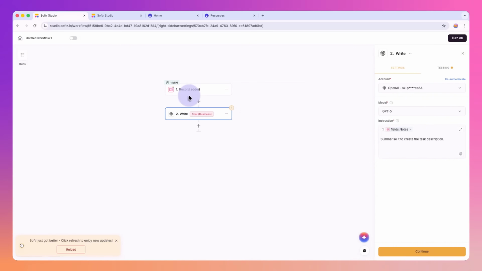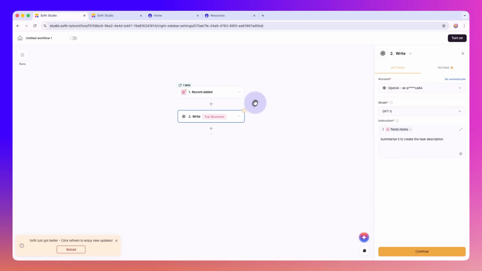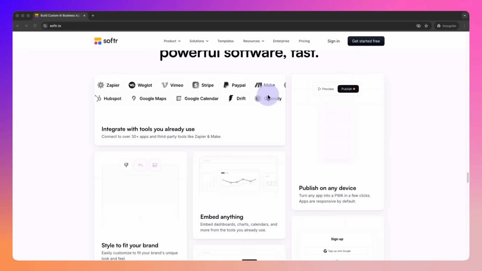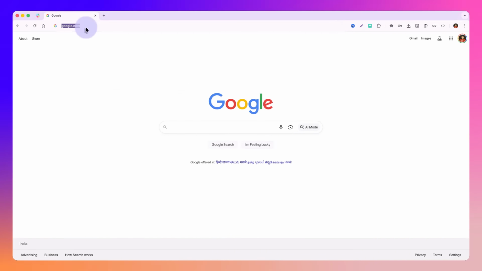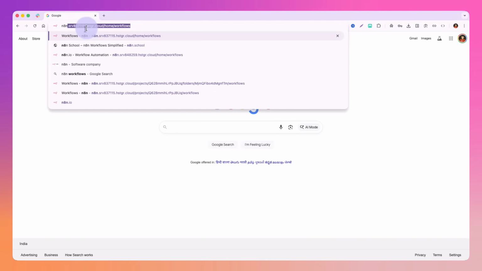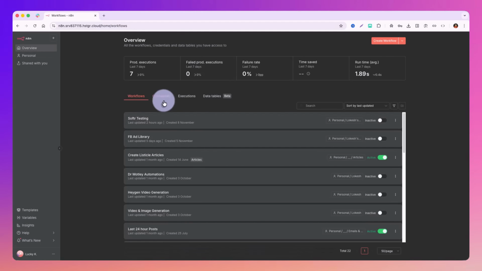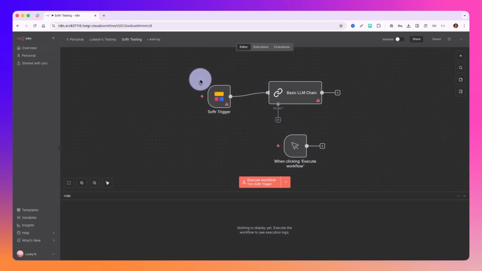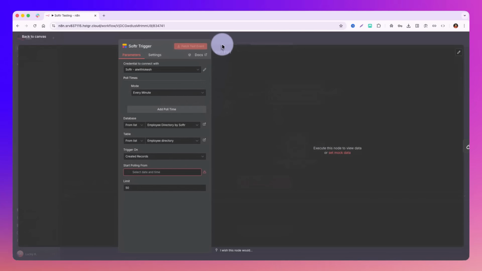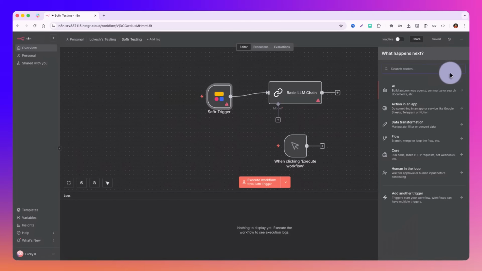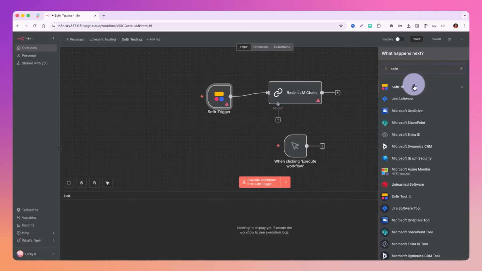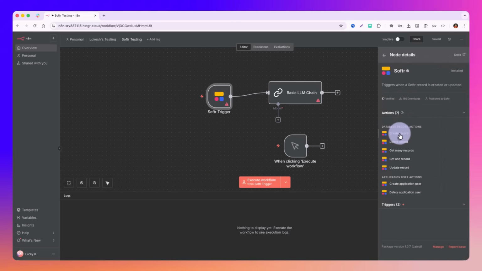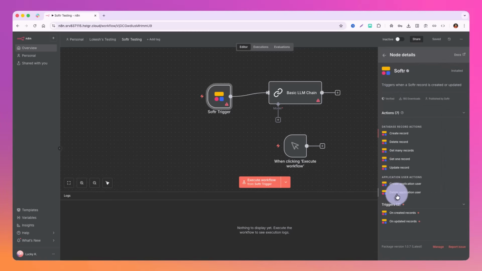So this is how you can actually use the workflows, and it is really easy. You can also use your end-to-end workflows for this purpose. Let me show you how easy it is. You just have to use the node, just search for it, here it is, and you do have all of the actions and triggers that you can use.